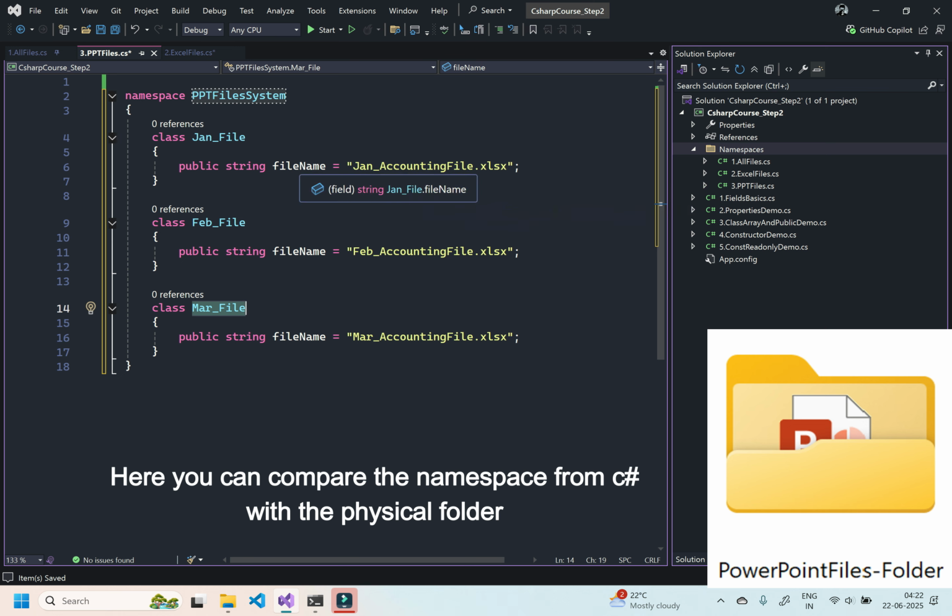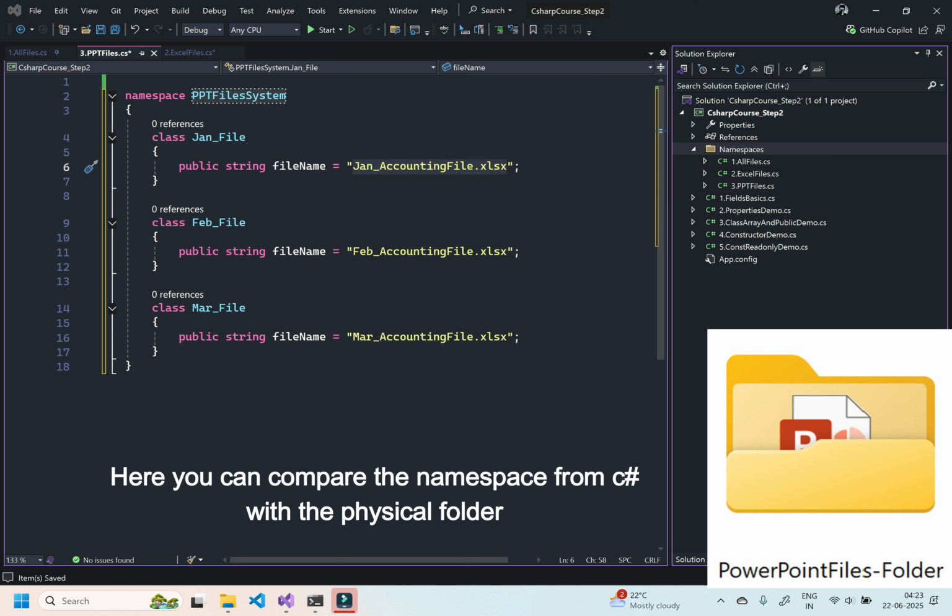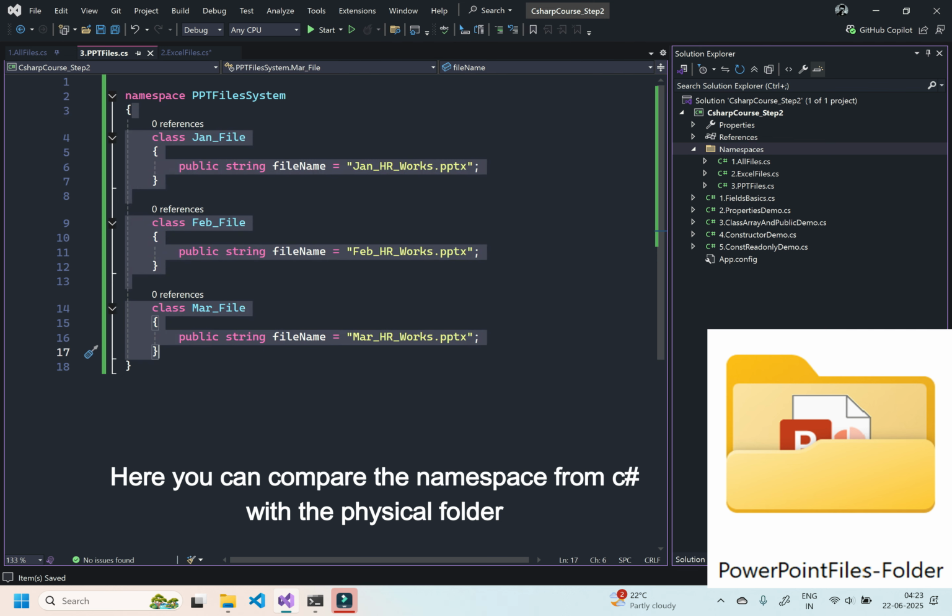But I'm going to change the file names because this is the ppt file system, right? I wanted to give the file names followed by the pptx extension. So in the January file, I'm going to take the January hrworks file, you can say here. For February, I'm going to take the February hrworks ppt file. For March, I'm going to take the March hrworks ppt file. So now this ppt file system is again organizing the three different classes: January file, February file, and March file.